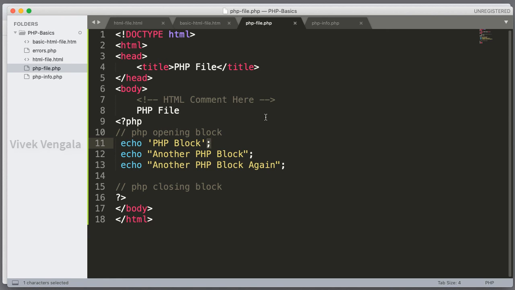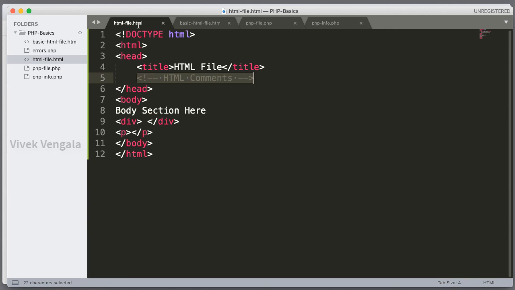You will only be able to add these PHP blocks in a PHP extension file. You won't be able to add PHP code in HTML files. You can add any HTML code in HTML files, not the PHP code.